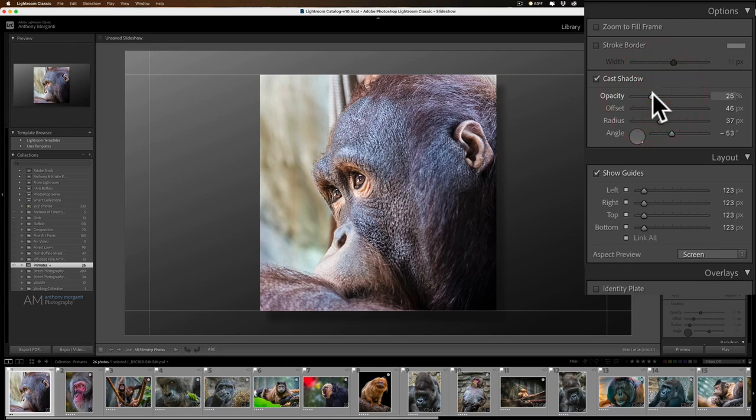Again, I don't want anything to distract from my images of the primates. So I don't want the shadow to be so obnoxious that people are looking at the shadow and not at my images. Now, show guides. These are the guides that are around the outside here. You could show them or not show them. I like to show them. This won't show up in your final slideshow. It's just here to help you get an idea how your images are going to sit.